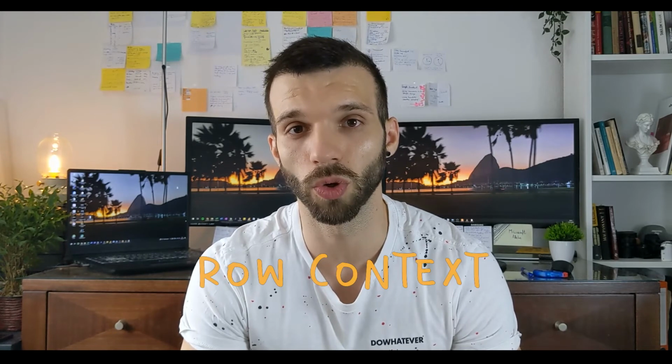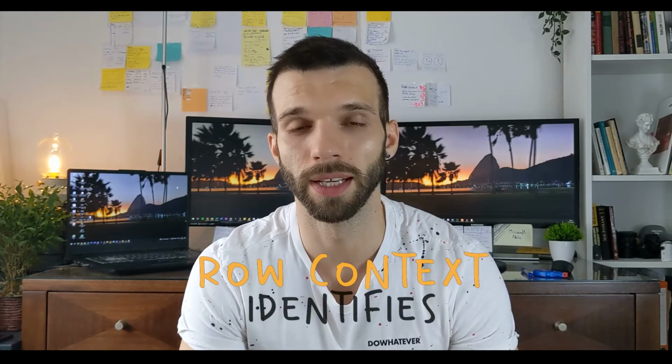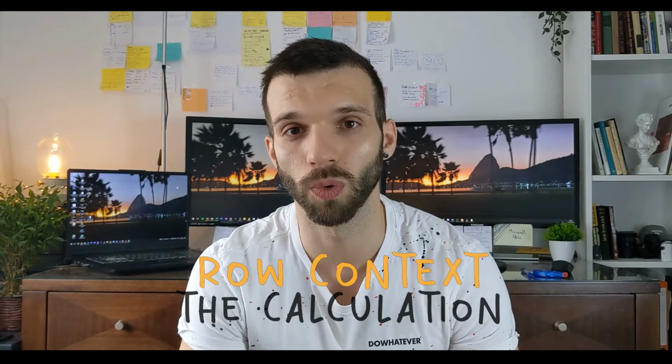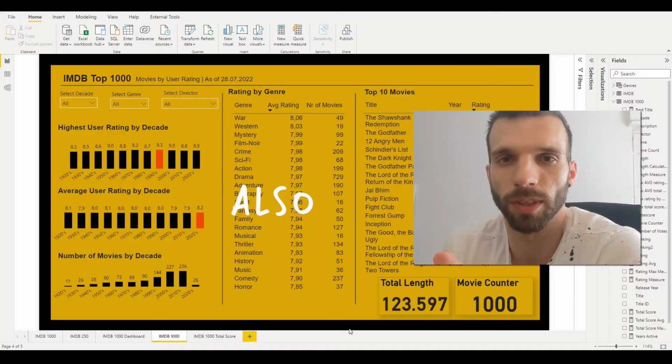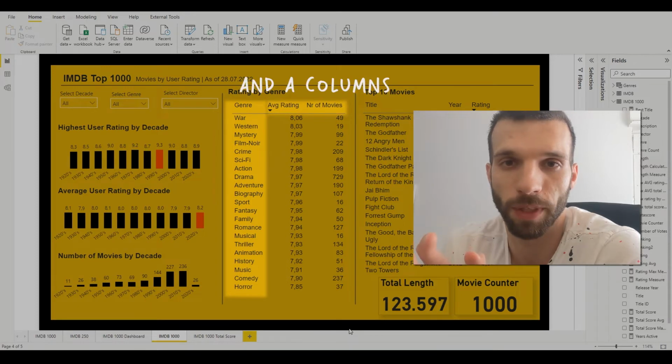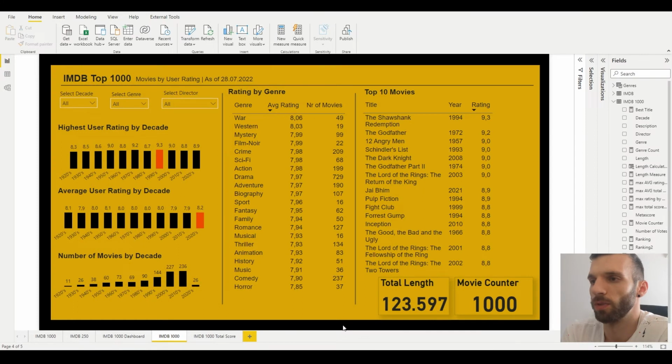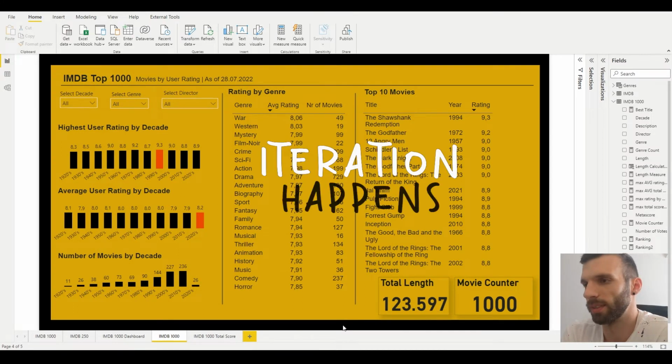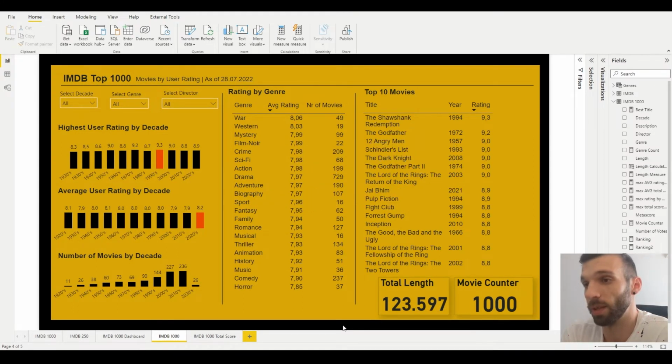Important to note, the row context doesn't filter the table. It identifies in which row the calculation happens. The rows in the visuals are not row context. The row context exists only in the tables. The rows in the visual are actually filters and they contribute to the whole filter context of the report. The iteration of the row context always happens in the filter context. The filter context predetermines what filtered table is going to be iterated.